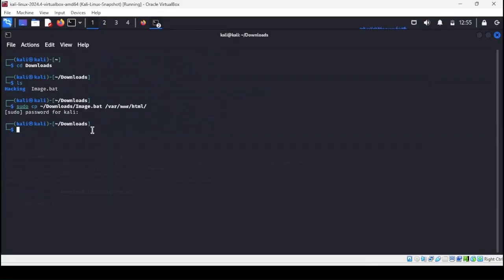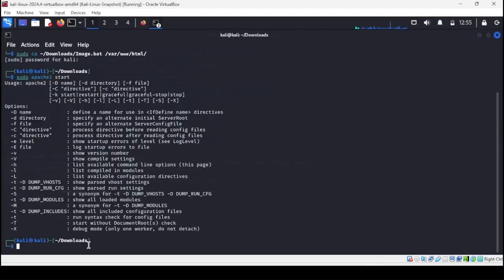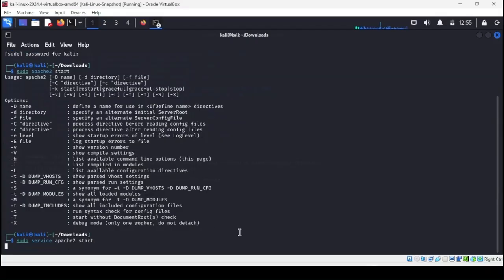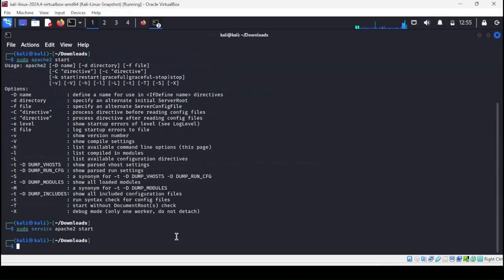As I've said earlier, this Apache server is going to allow us to download this image.bat file to our Windows machine. So let me power on the Apache server by using sudo service apache2 start. Let's hit enter. Everything works perfectly. To access our Apache server, we are going to use ifconfig.